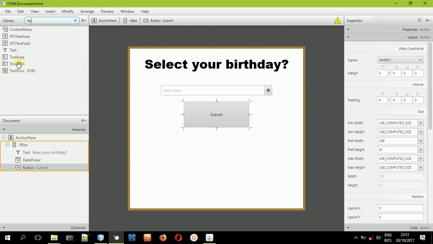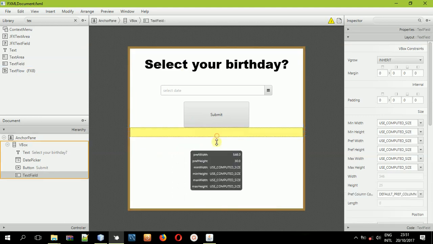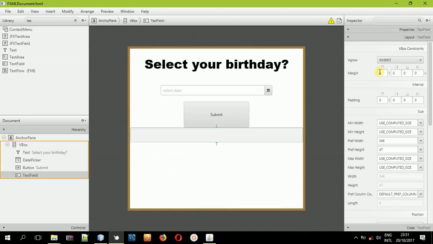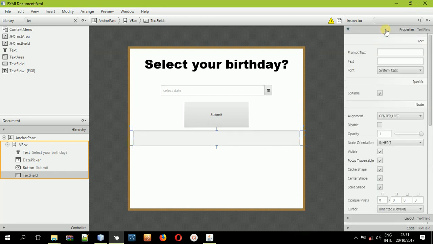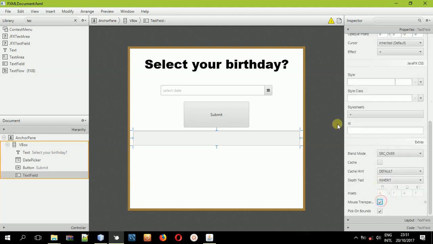So text field, and I'll drop this text field inside the VBox. I'll just increase the size, put a margin of about 10 on all sides, and then in properties, here I'll uncheck it so that it is not editable, and then again I'll come and check it so that it can be more transparent. Once you do that, now we will need another date picker.